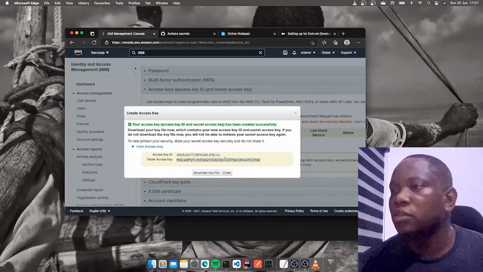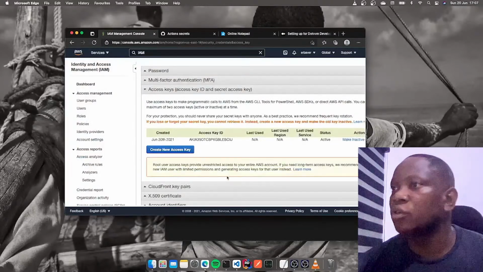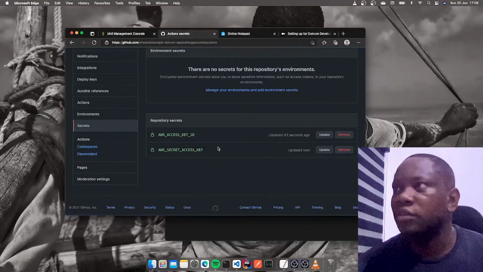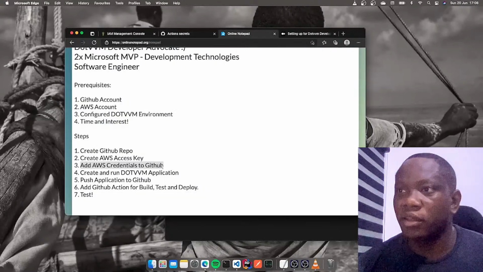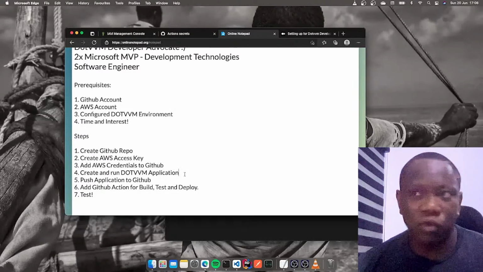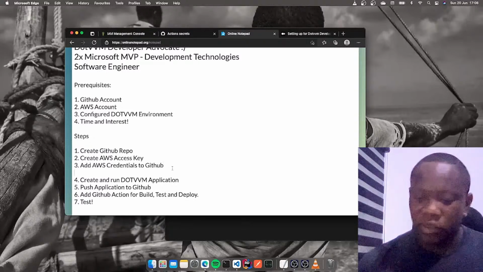So the next thing I need to do, I'll just close this up. So I have added the secrets to my repo. Let's come back here, create and run .vvm application. You know what, before we create and run this .vvm application, I forgot one critical step.